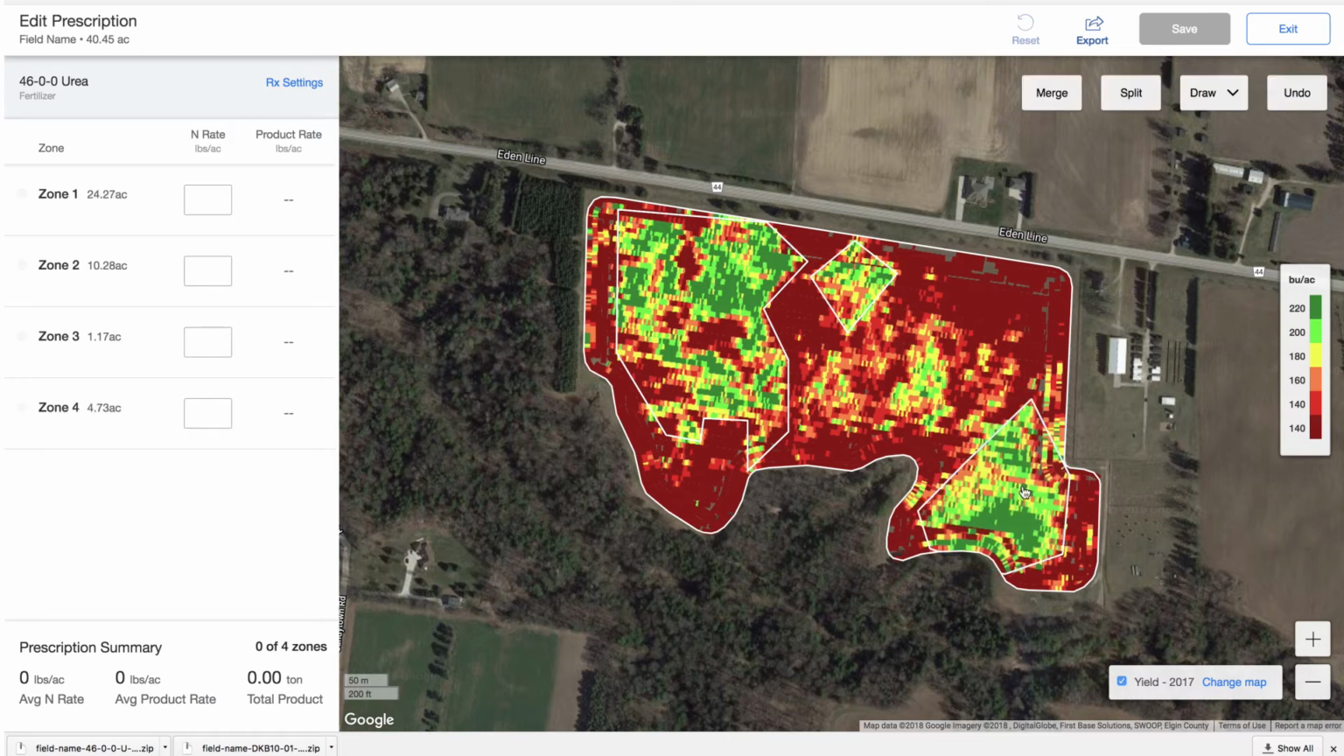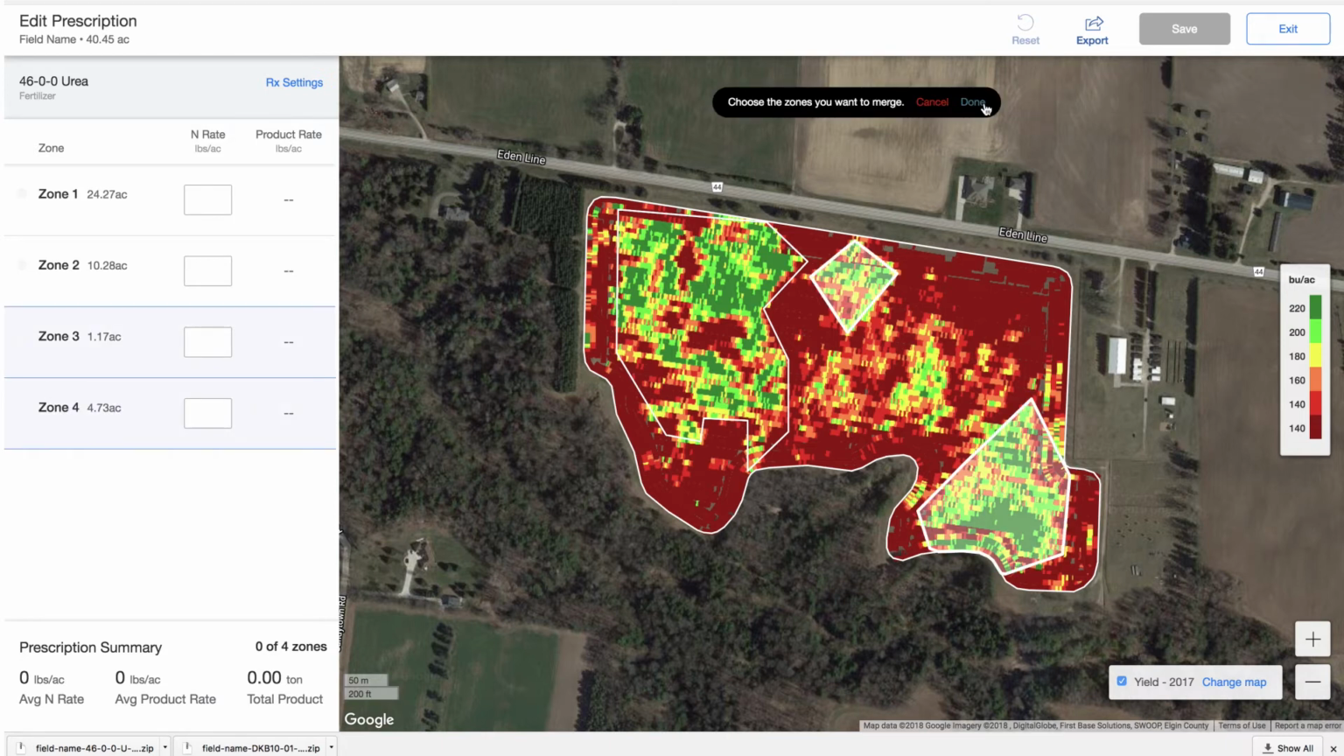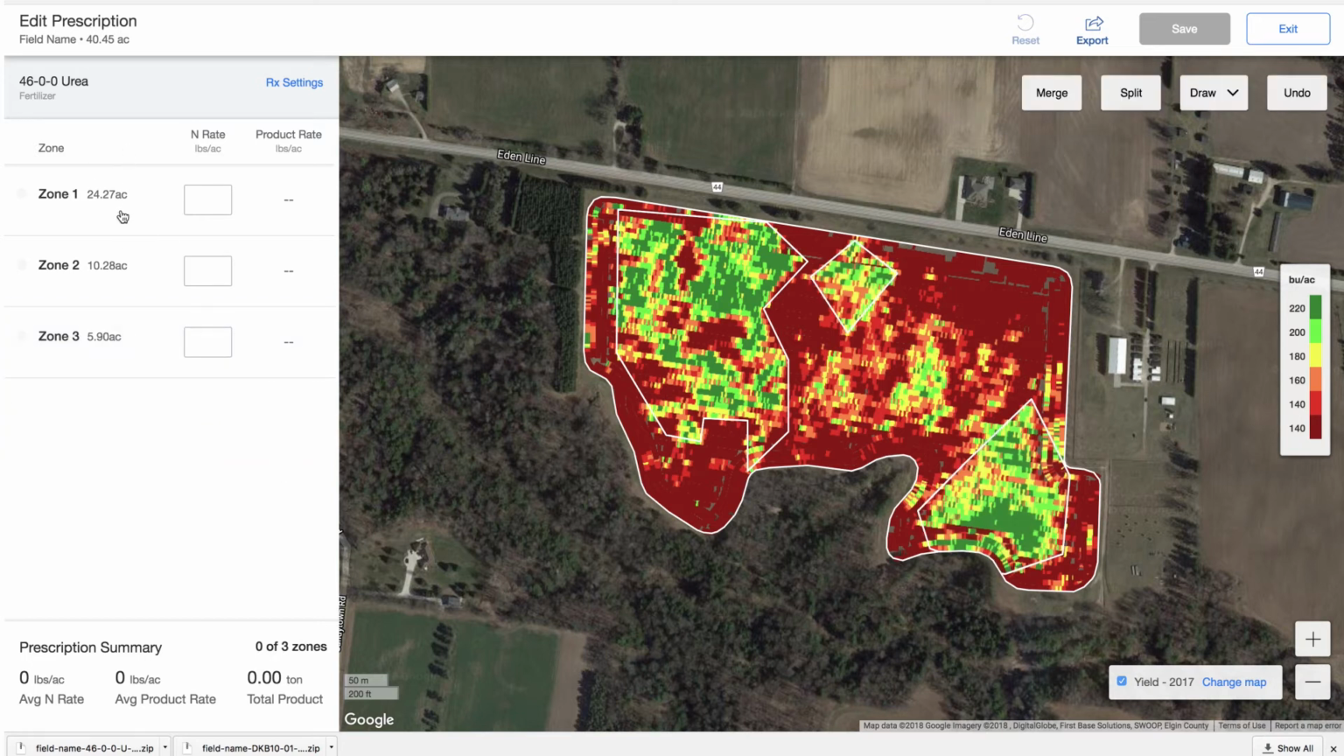Just by clicking around the zones, you're going to create them. So I'm happy, I select done. I mentioned I was going to merge these two zones, so I want to merge this zone and this zone together. So now I have only 3 zones. If I click on the zone on the left, it highlights it in the map. In the same way, also, if I click on the map, it highlights the zone on the left-hand side.